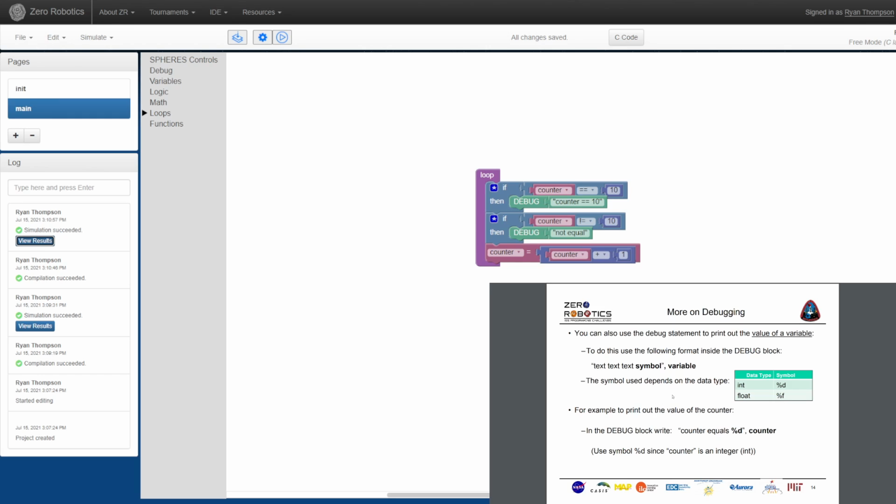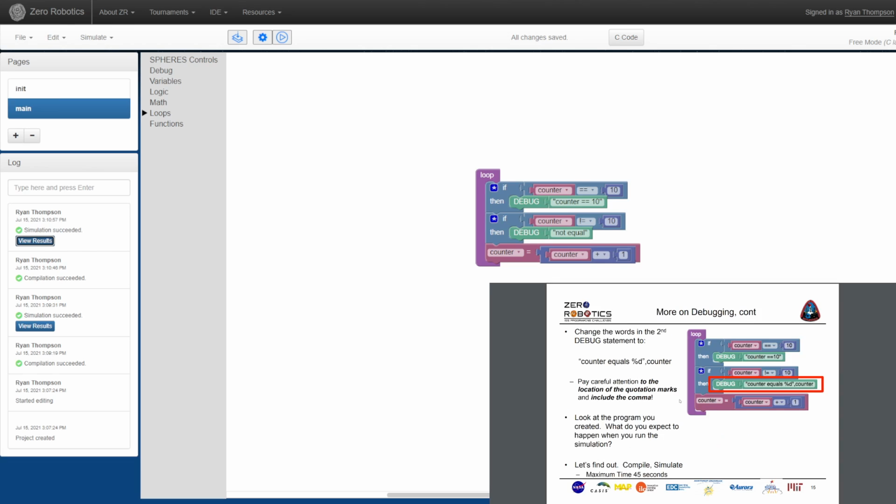For your variable types, so for your data types, integer uses %d and float uses %f. Basically whenever you write something with one of those and then put the variable, it'll put the value of the variable in your debug statement. So let's change this not equal one, and we're going to do counter equals %d, which is essentially just a placeholder for your variable. So %d, and then come out of the quotation marks, comma, and then your variable name, counter.